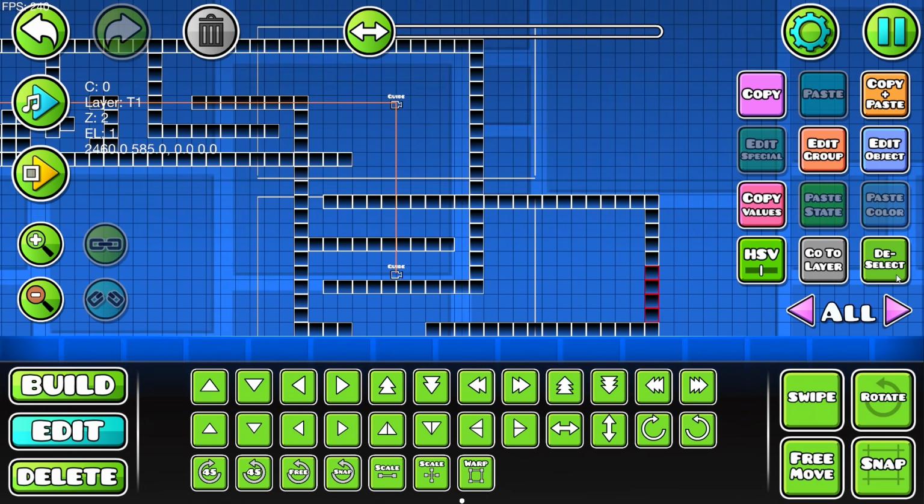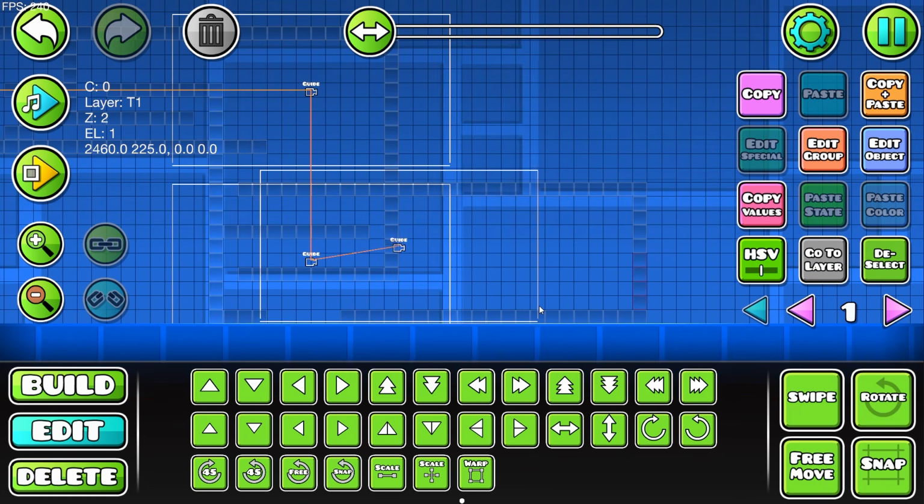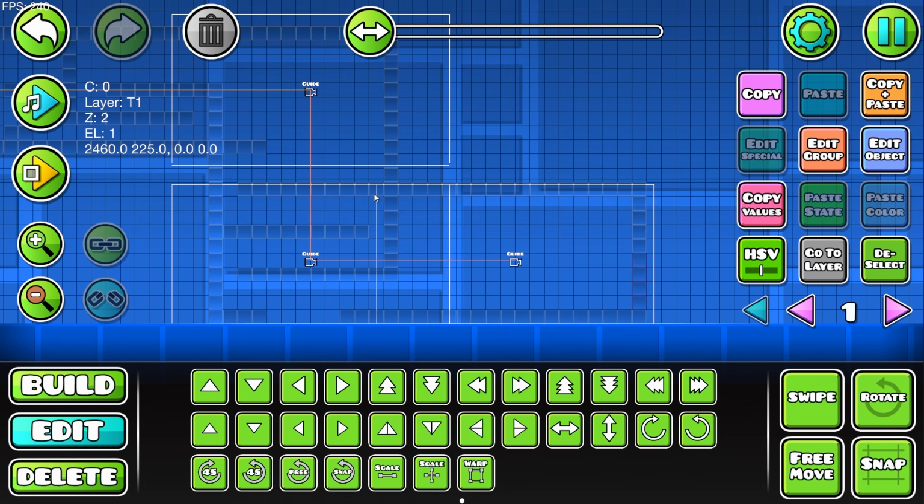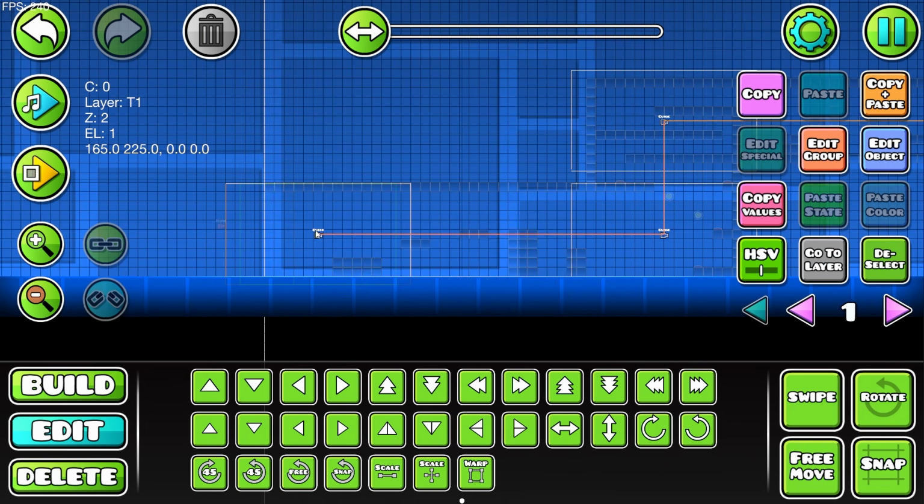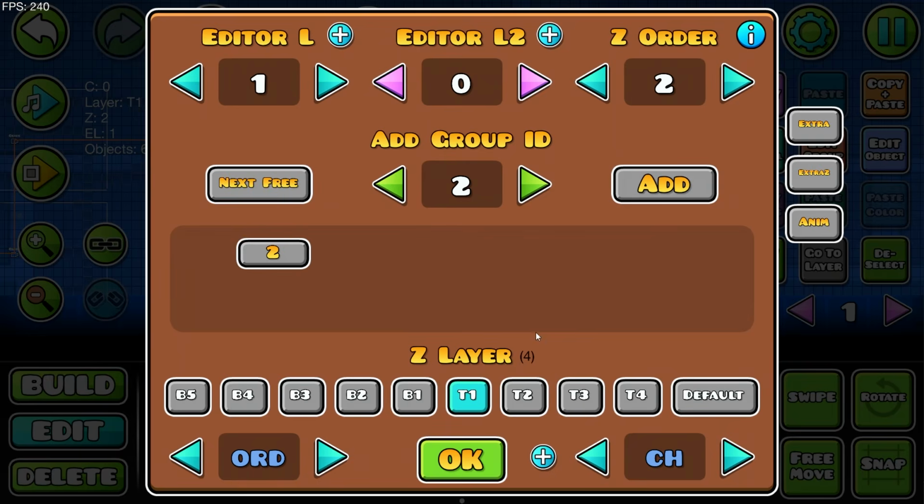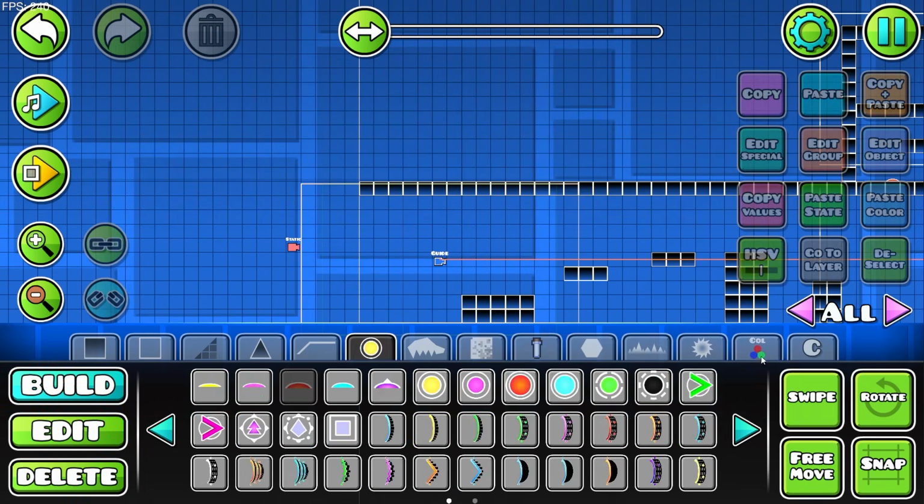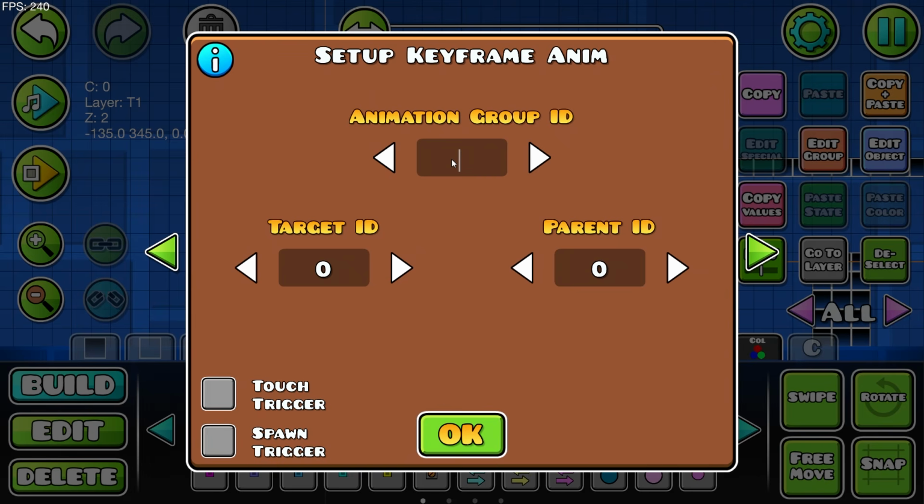And then finally, what I'm going to do here is extend this room because I wanted to fill in the entire screen. And now we can just copy and paste this and make sure that these are the boundaries. So cool. Now what you want to do is select all of the keyframes and give them a group ID of 2. Okay, so now it is really simple. All you have to do is add a keyframe. In here you can do, so the animation group ID, that is 2 and the target ID is 1.